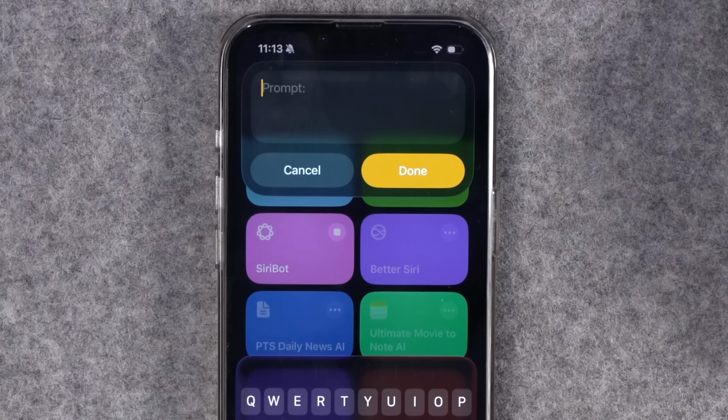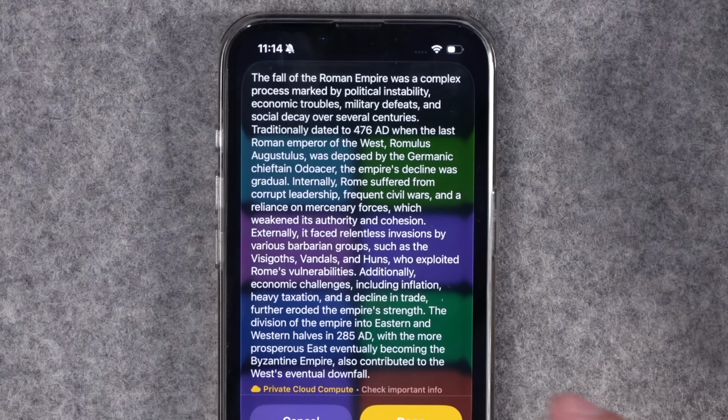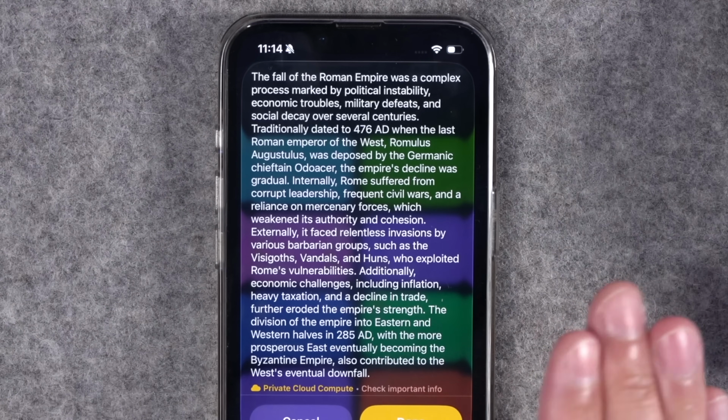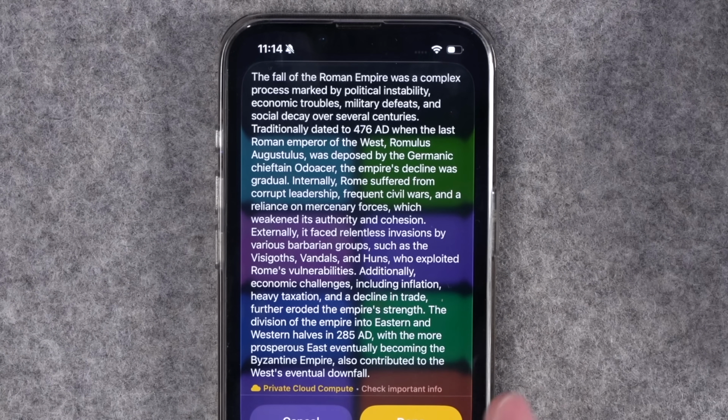So you can ask it things like, give me a 1-paragraph summary of the fall of the Roman Empire. And that's going to send it strictly to Apple Intelligence. Now I have a 1-sentence summary of that. But one of the special things about my SiriBot is you can follow up with questions. It's going to save this entire conversation, and all your future requests are contextually aware.